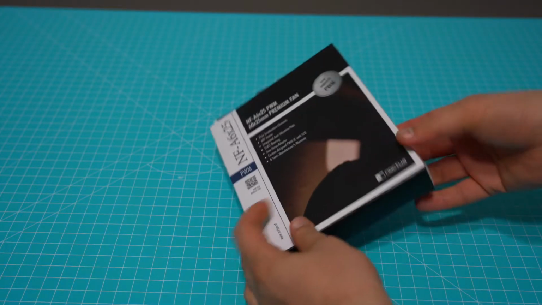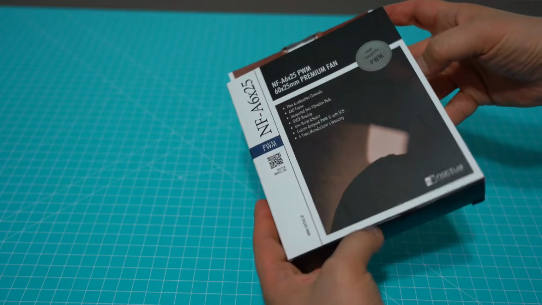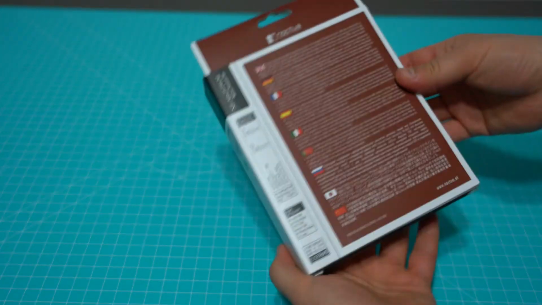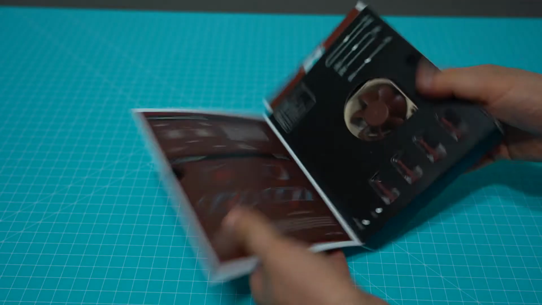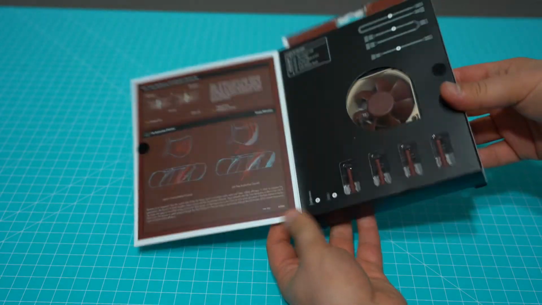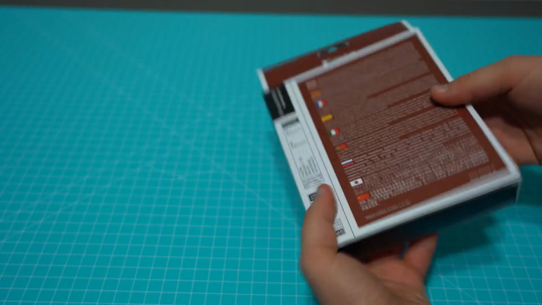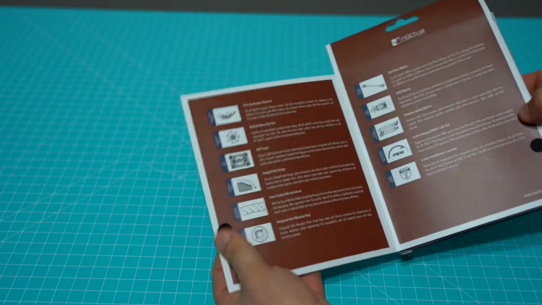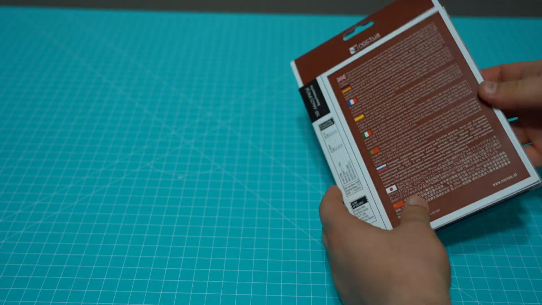Hello, this is the Noctua 60mm PWM fan. We have here the box, which is pretty much the same box they are using for all their premium products, all the technologies they have.